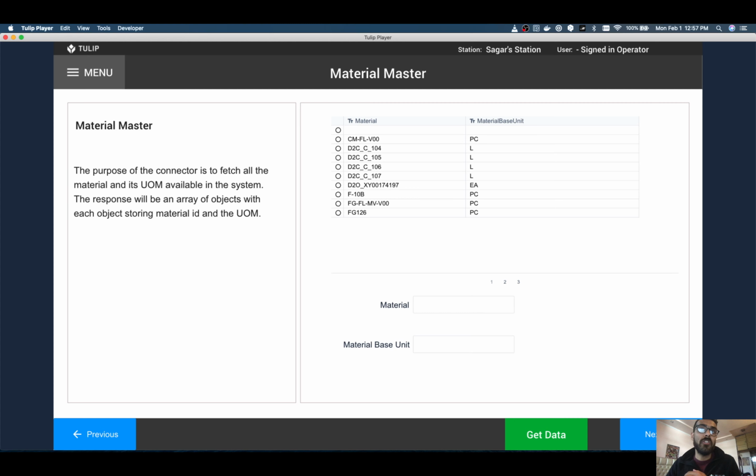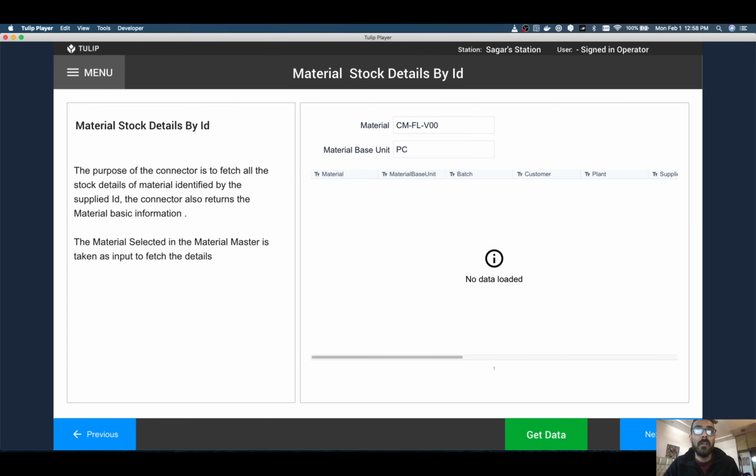Just a quick point here, this integration is built with SAP's sandbox environment, so it's not a production environment or a test environment. So all the information is mostly demo data. It's going to be returning me random information. If I look at the first material over here, let's say this is the material that I want to work with. I go next.